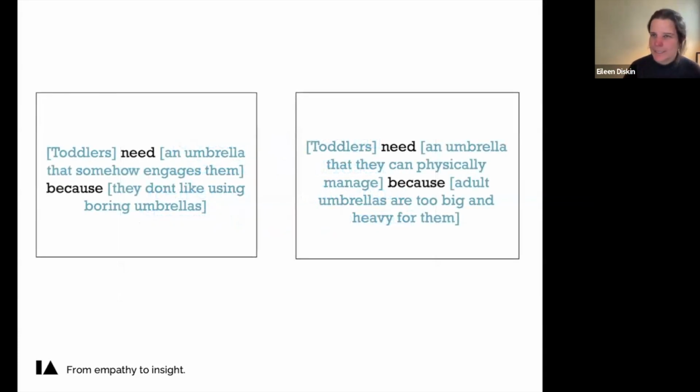Here are two more examples, and I think these are getting closer to the just right territory. Toddlers need an umbrella that somehow engages them because they don't like using boring umbrellas. Another problem statement with the identical user group: toddlers need an umbrella they can physically manage because adult umbrellas are too big and heavy for them. So here are two problem statements. Again, similar group, toddlers, similar focus on the user, but the needs are different. The underlying why, the underlying key insight, is different.